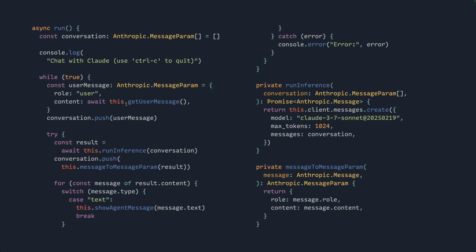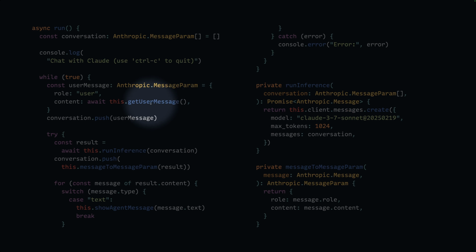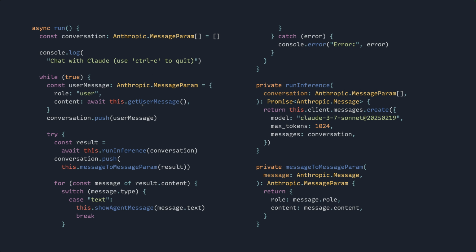We will then begin by getting the user's first message using that get user message method that we passed into the constructor. And when we get that message, we will bundle it up into this object with a role user and the content of the message. This is what these Anthropic messages need to look like, and we will push it into the conversation. The conversation will begin with the user's first message.